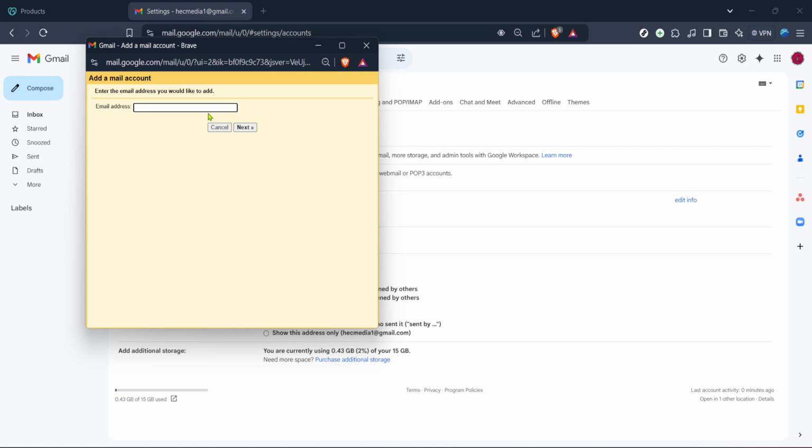Remember, if at any point you encounter issues or anything doesn't seem right, it's always a good idea to double check that you've entered your details correctly and consult the help sections of both GoDaddy and Gmail for troubleshooting tips.